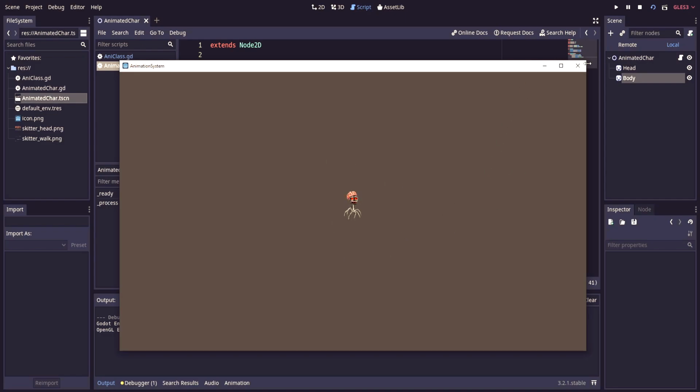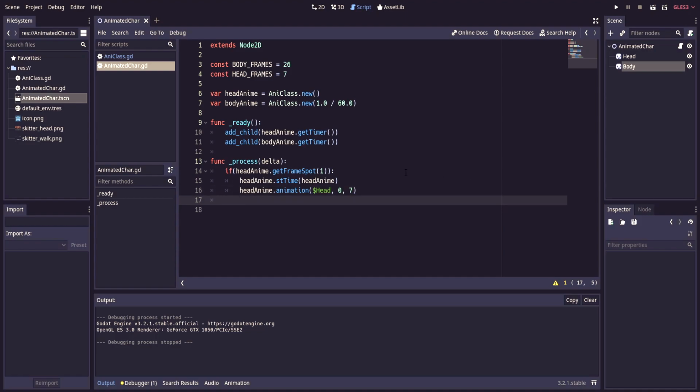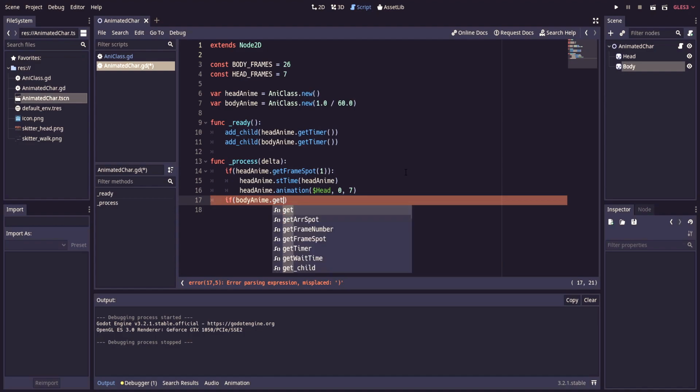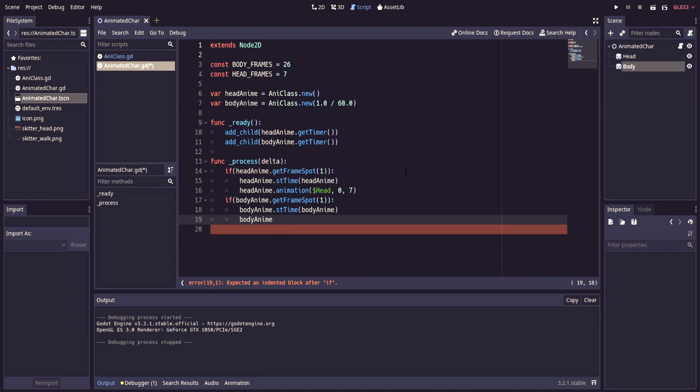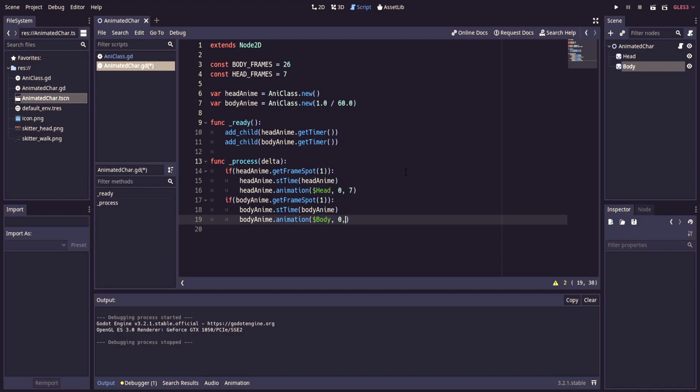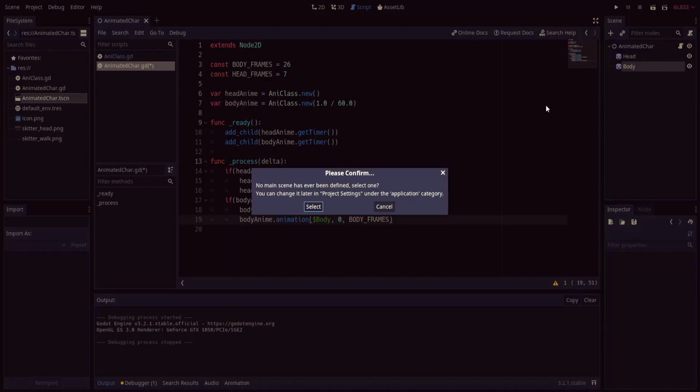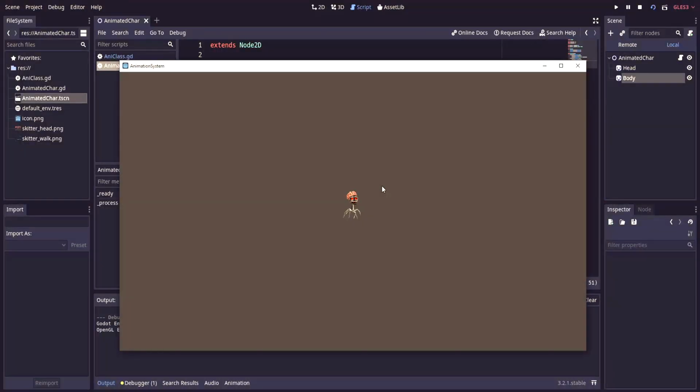Pretty sweet, huh? So the next thing I'll do, well, you already kind of get the process at this point. Instead of head anime, we'll use body anime dot get frame spot 1, then do body anime dot start time, and then body anime dot animation, and then do body. And this is 0. Oh wait, I forgot to use my actual constant, body frames. I should use that right here too, head frames. Bam. Perfect. Look. Now it's going to play the walking animation. Let's play this. Boom. See? It's playing that animation. It's pretty sweet.